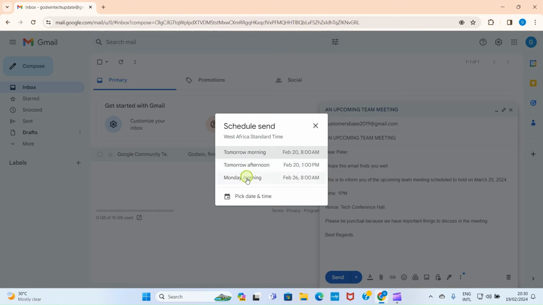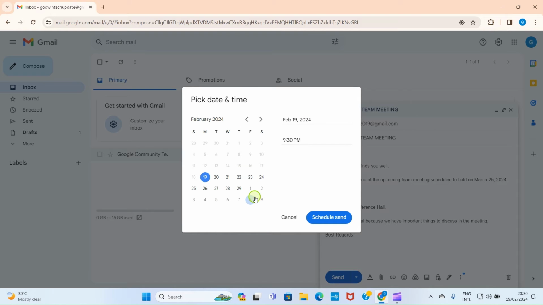Okay. But if I'm not comfortable with any of these options given here, I can go with the option pick date and time. So once you click here, you select a particular date you want this email to be sent. Maybe you don't want it to even be sent this month of February, you can go for March. All right. So since the meeting is going to be on March 25th, I can decide, okay, let me schedule it to be sent on March 12th.